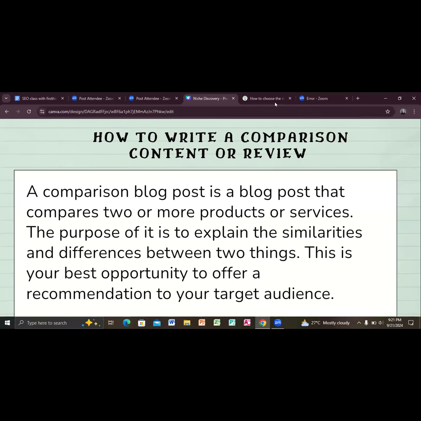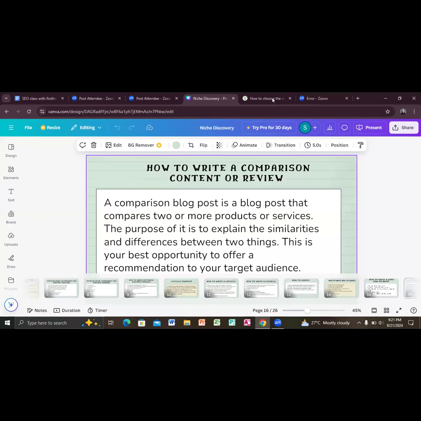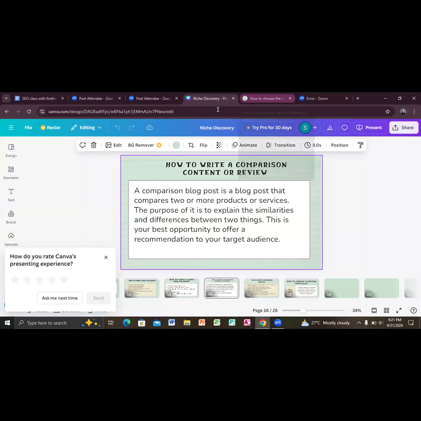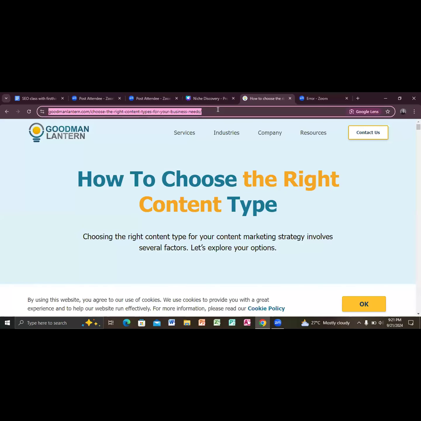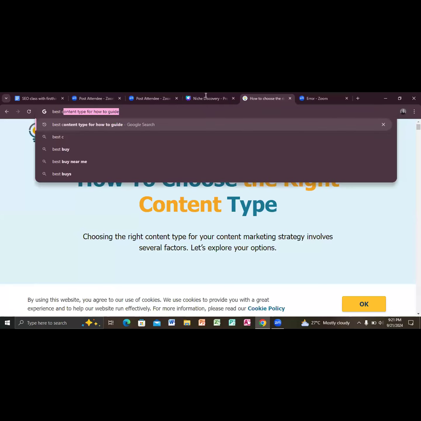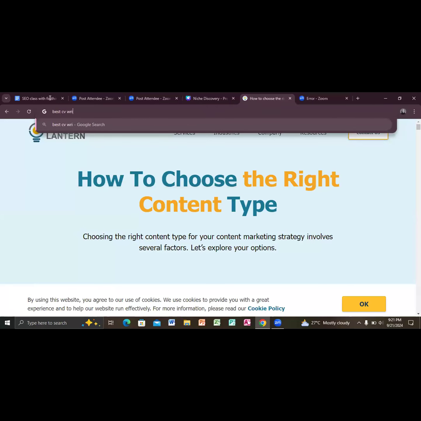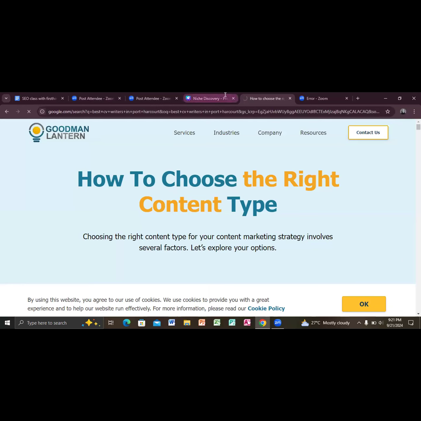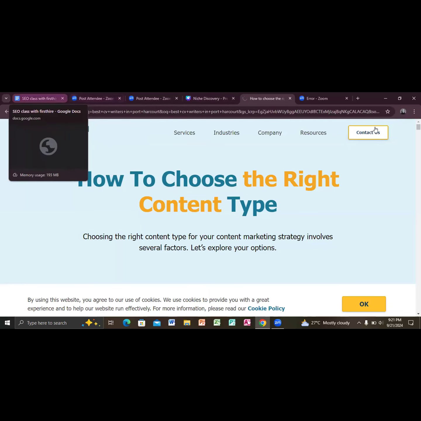I saw one content by Fasthire on best CV writers in Port Harcourt. Okay, this should take me to that page. Okay, so while that is loading, right?